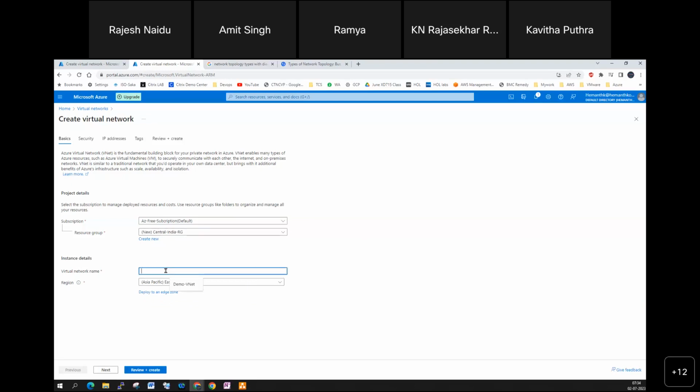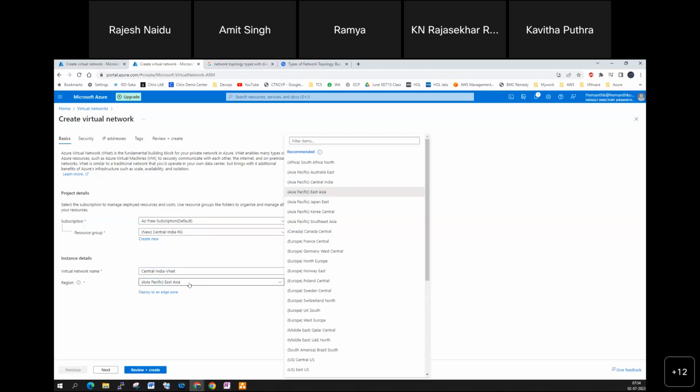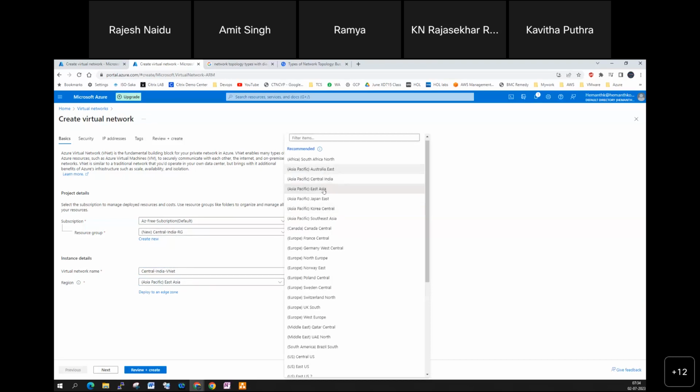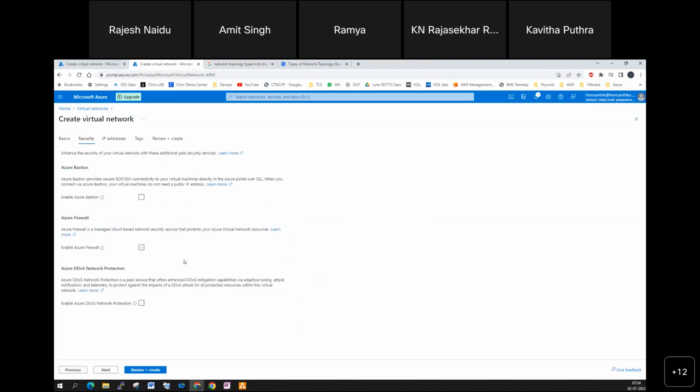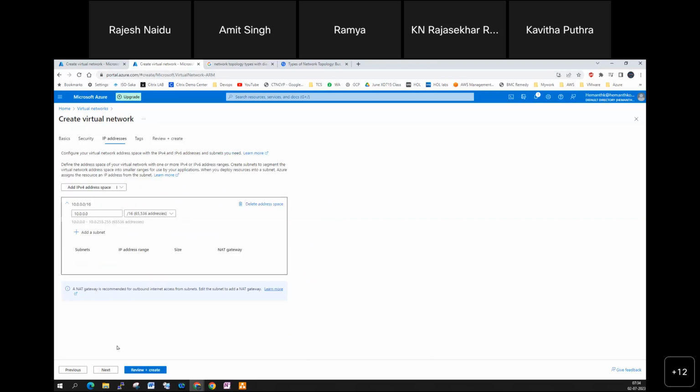Now I'm going to create a virtual network. I can give the name Central India VNet, and I'm going to select the location Central India. Asia Pacific, Central India, I'm selecting. Now I'm going to next, Security. Security is not required, so these are the advanced configuration. Click on next, network.